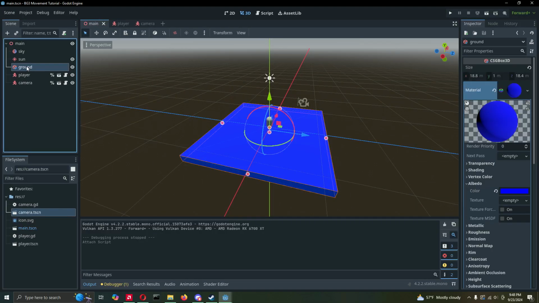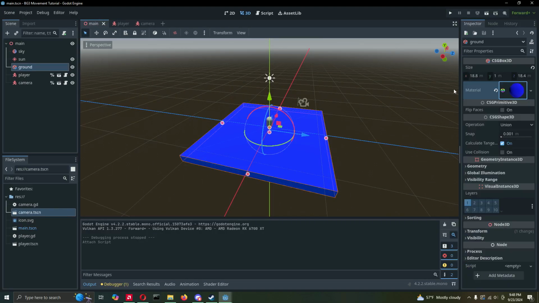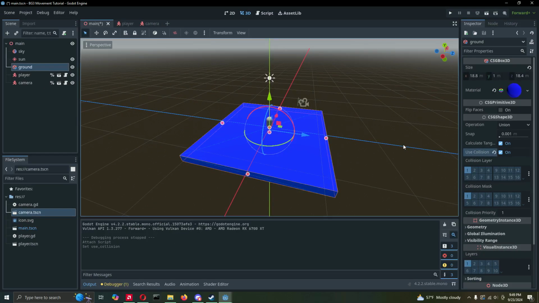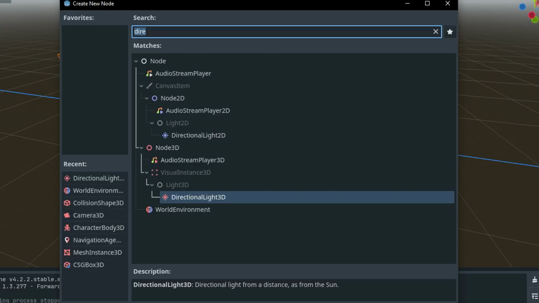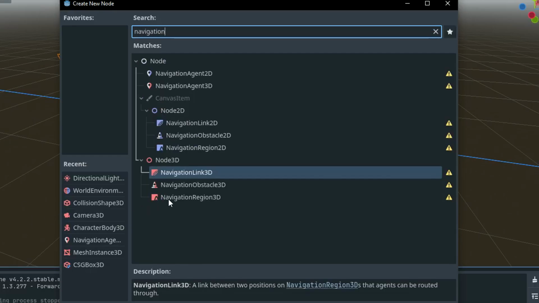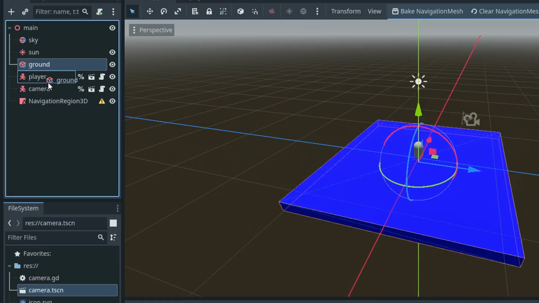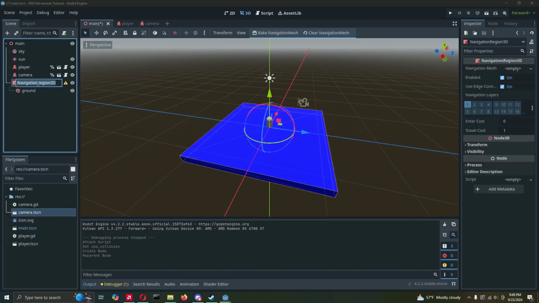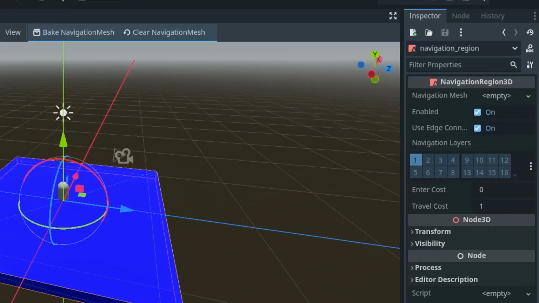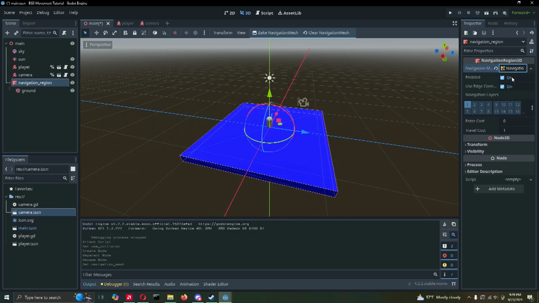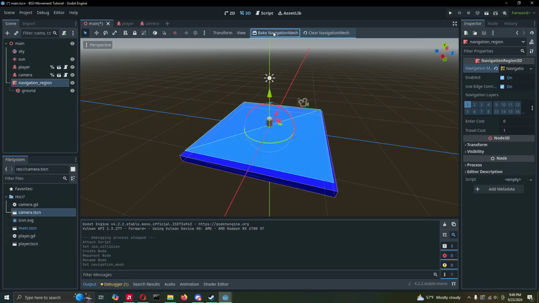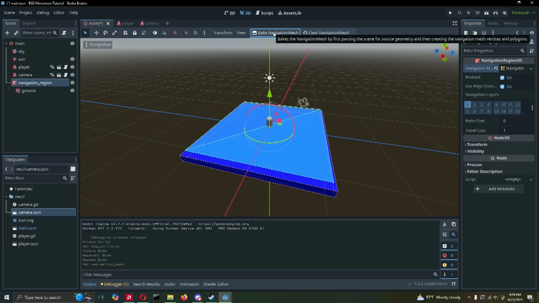Now that that's created, let's head back into our main scene's 3D view. You want to make sure your ground node has collision enabled. Then you'll want to add a new navigation region node to the main scene, and place your ground node inside of it. Then go into the navigation mesh section of the node, click on empty, and then click on new navigation mesh. Now at the top of the 3D view, you'll see a bake navigation mesh option. Just click that, and a navigation mesh will automatically be generated. If you're using a terrain plugin, or you have some other way of creating a more detailed navigation mesh for a more detailed world, feel free to use that method instead.